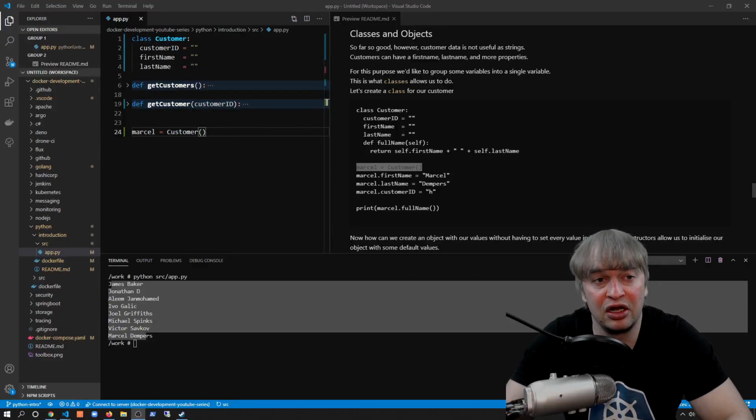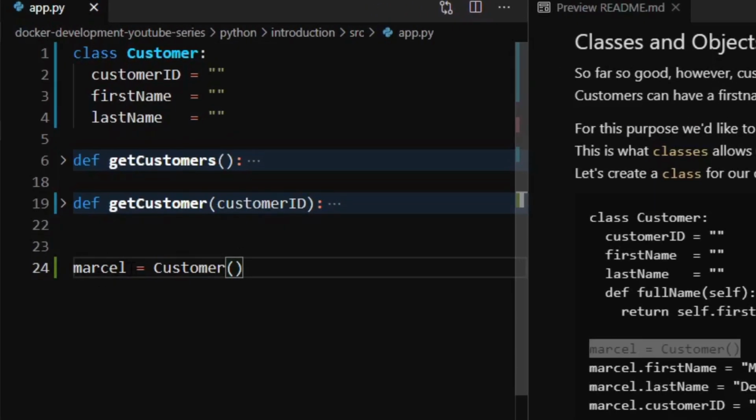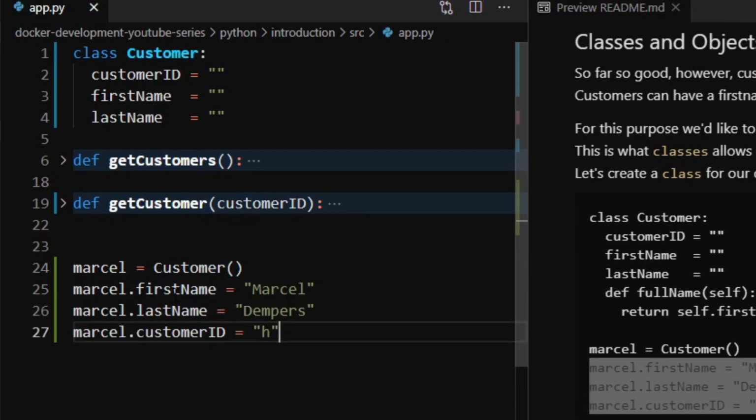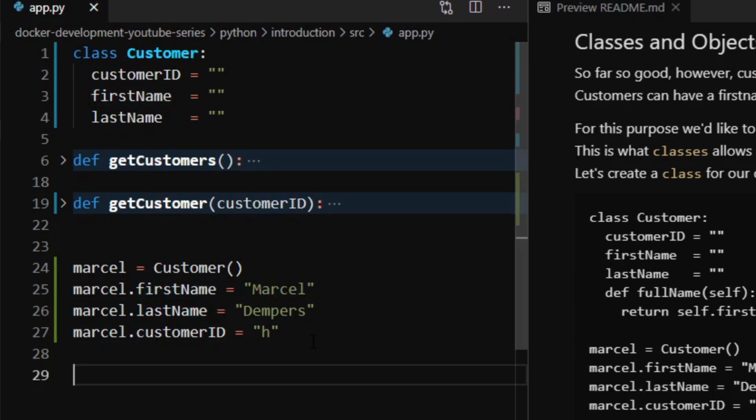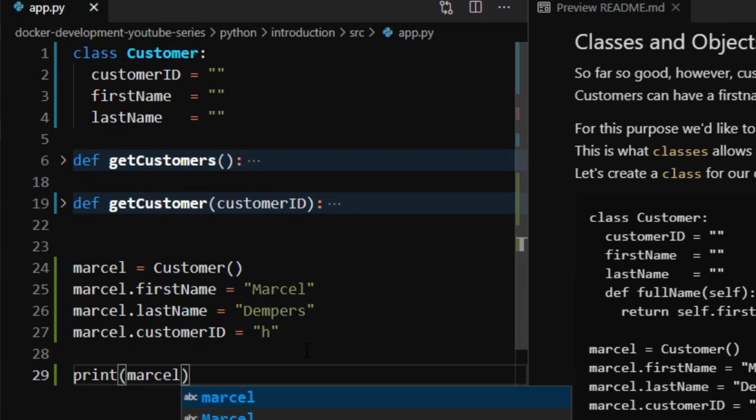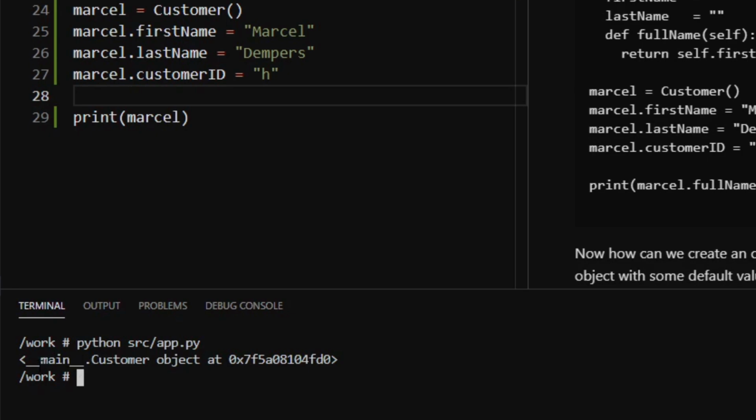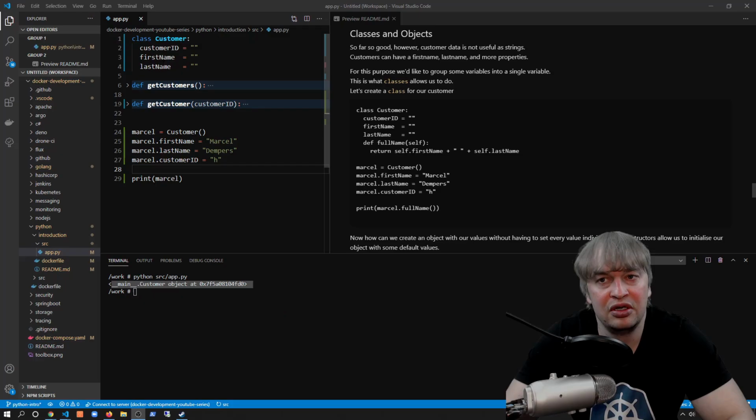Now to use my class, I can make an object out of it. So I create my object by specifying a name equals and then the type, which is a class. And then I can proceed by accessing the fields on that object by calling each of the fields and assigning them a value. And then I can say print and print my object to the screen. And when we run this, we can see that it's printed our customer object, but not really in a readable format.